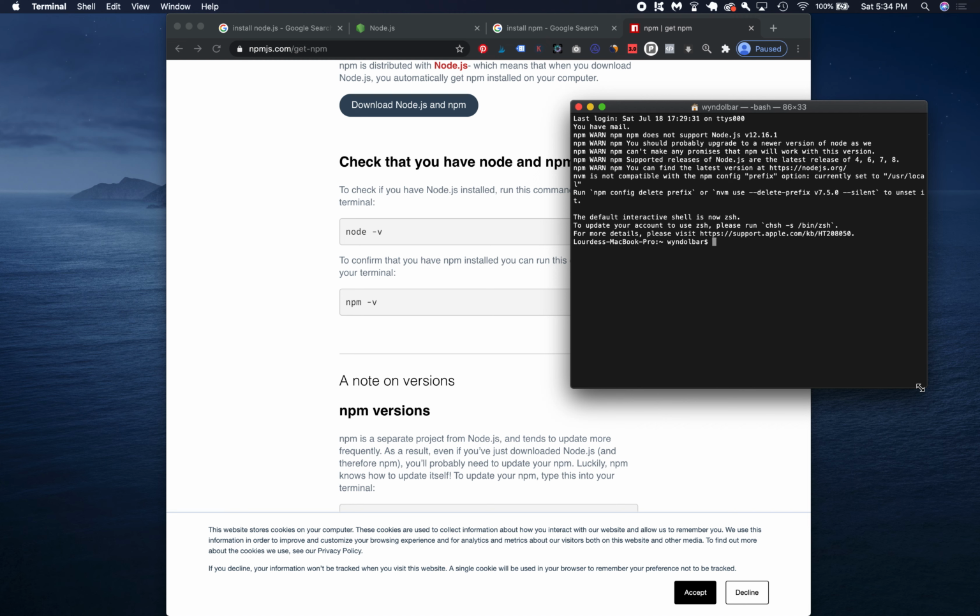So how you check if a program is installed through the terminal is you type node, or whatever the name of the program is, and then -v, and that's version. Here we see that I'm running Node version 12.16.1, so that confirms that Node is installed on my computer. If you do npm -v, then we see, okay, I'm running npm 6.13.4. So npm is successfully installed on my computer as well.